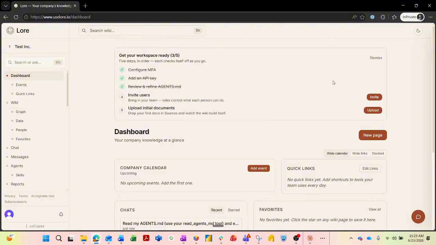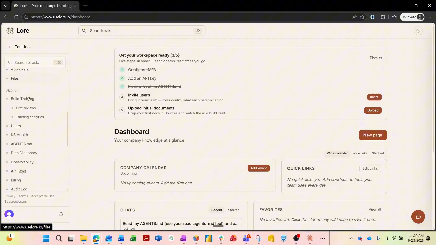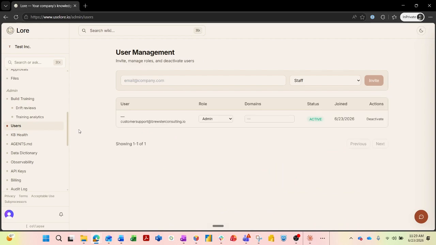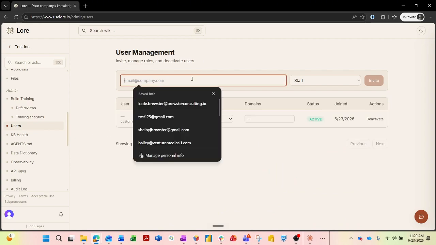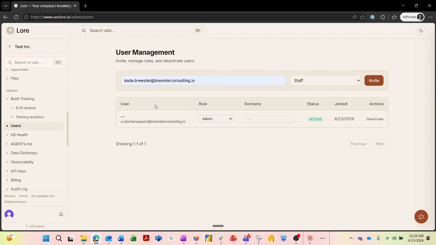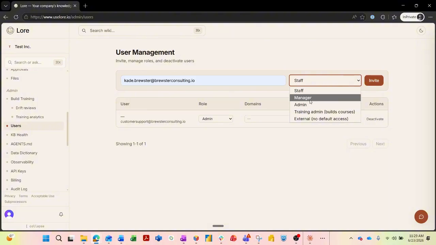And then the other thing that you can do is invite users. You can hit invite here, but if you're an admin, you can also go down in the admin section to the users piece right here, and you can add different people, right? So I'm just going to add one of my other emails. You can add them in several different capacities. So number one is staff. That's just a regular staff member. Number two is manager, meaning they'll have manager permissions over certain domains. You can add another admin. You can add a training admin, which is kind of like a staff that has admin access to build training courses. And then you can add external parties.